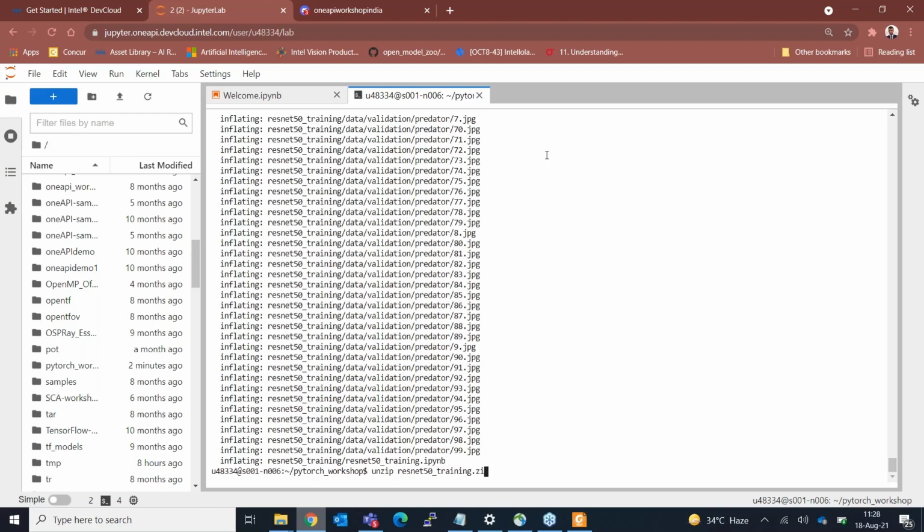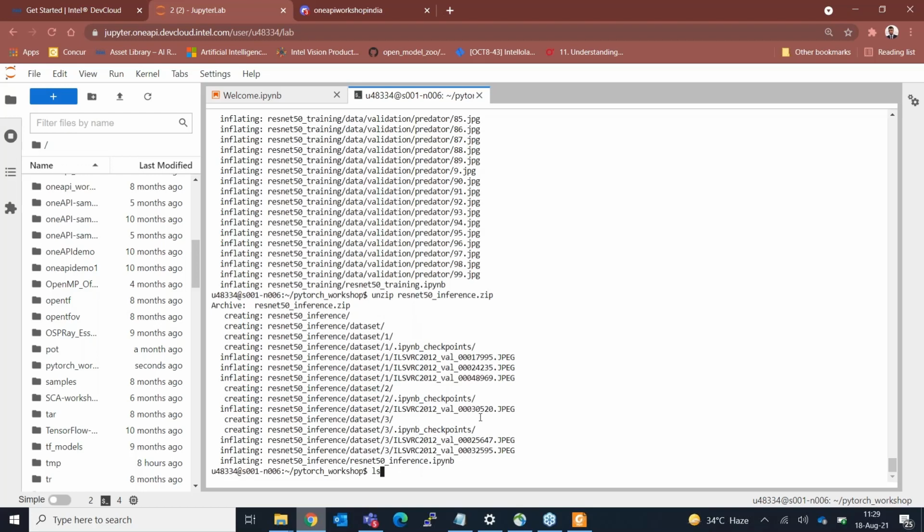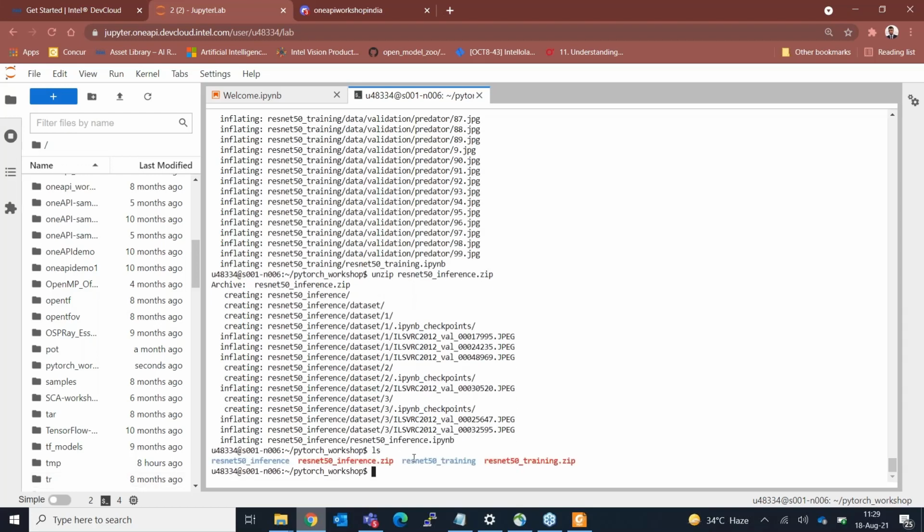And similarly for inference also, we can unzip. Now we should see these two extra folders unzipped.